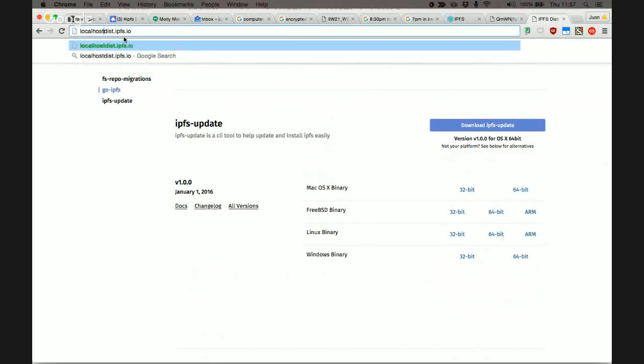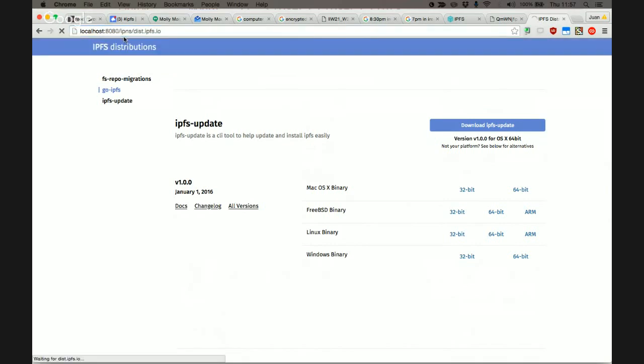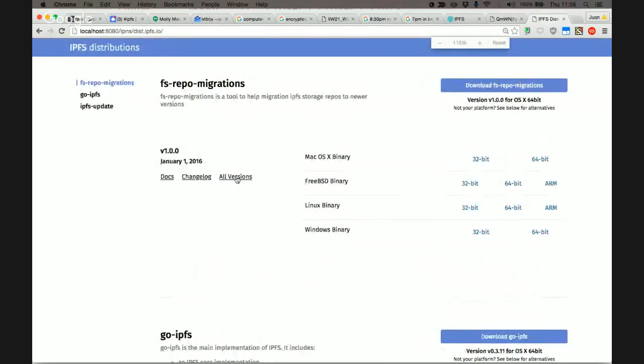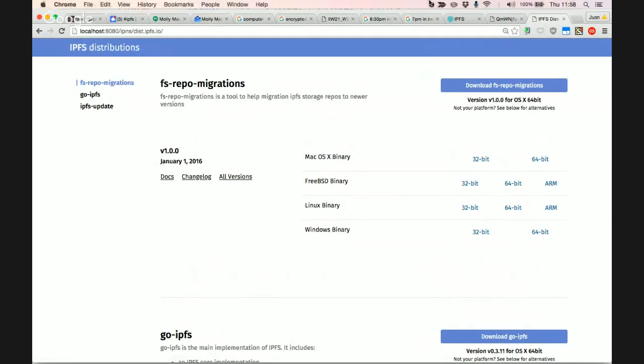So I can go to localhost 8080 IPNS, and this should download the content as well. I'm not on a super fast connection right now, so it might be a little bit flaky, but great. This time that the site rendered, this is being pulled directly from my local machine. So the content is here now. So I could disconnect, and I could continue viewing the site.